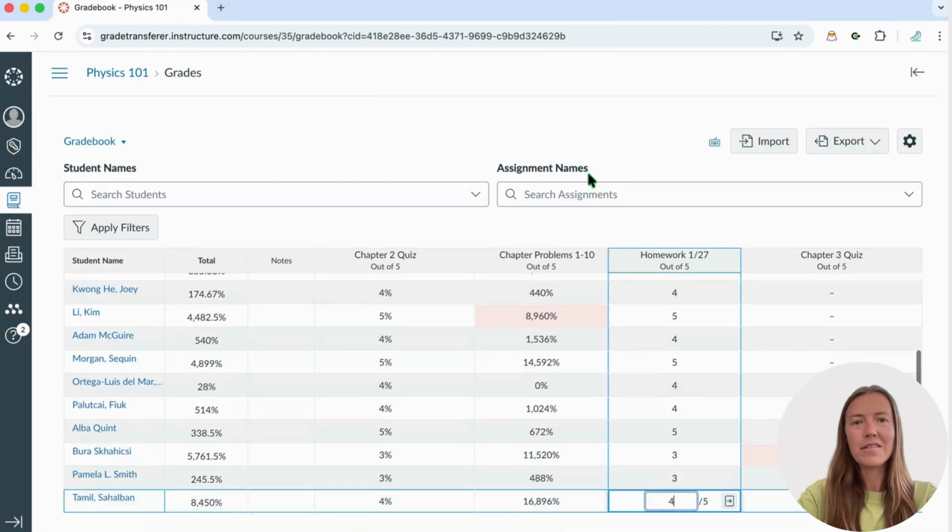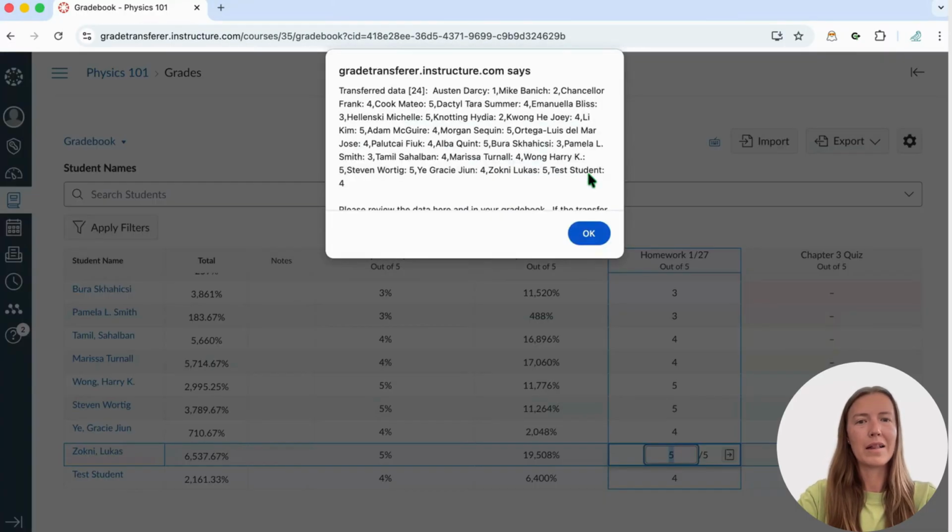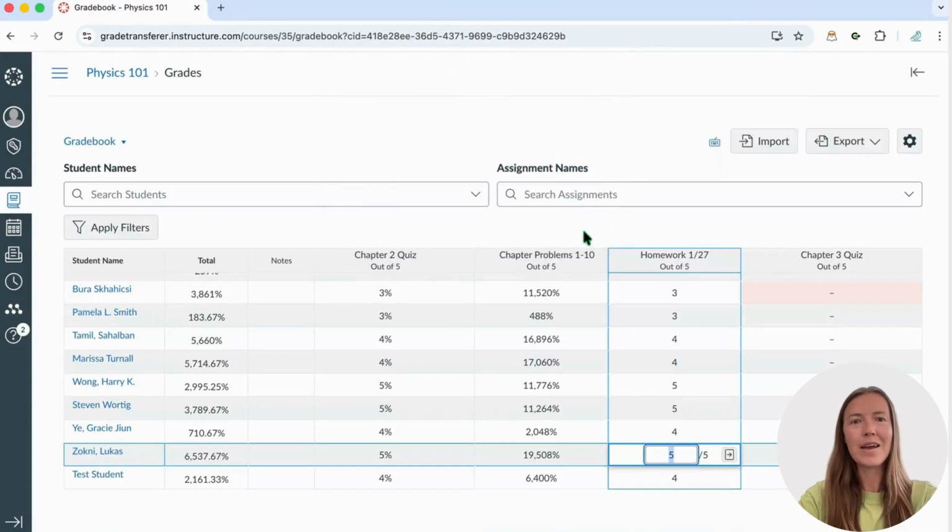And now in just a matter of seconds, all of your students' names and grades are going to be automatically sorted and matched and filled. And you will again get a summary of the student data that was transferred. And that's it. That's how easy it is to grab and fill in Canvas.